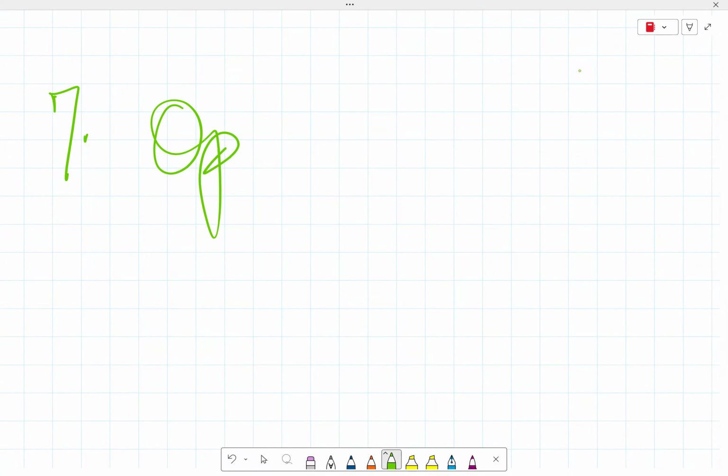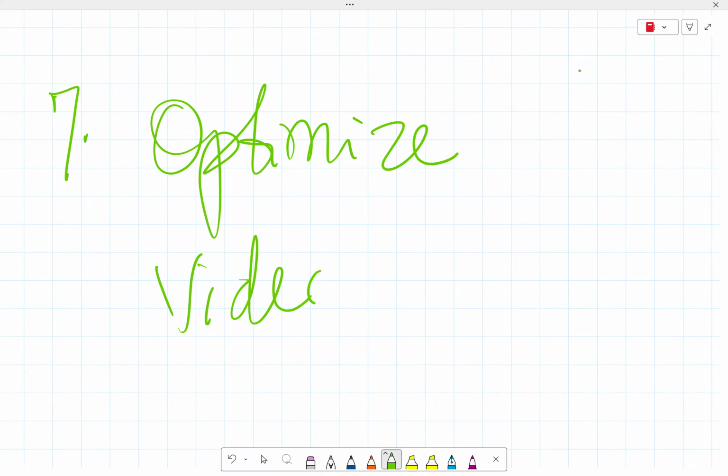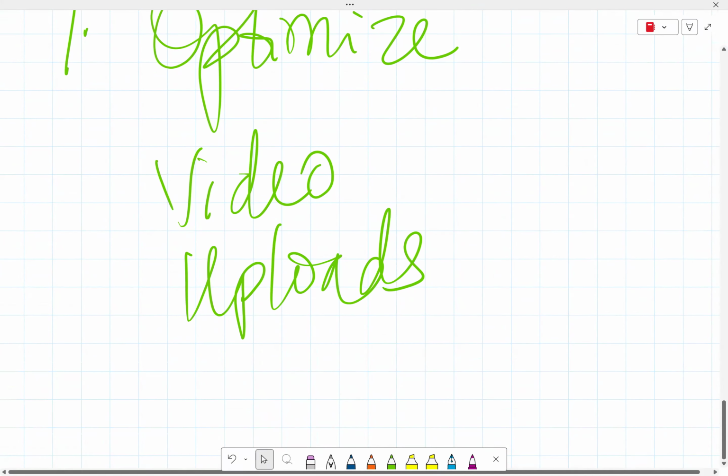So number seven, you want to optimize video uploads. And how do you do that? That's a question, right? Before uploading, optimize your videos for discoverability.